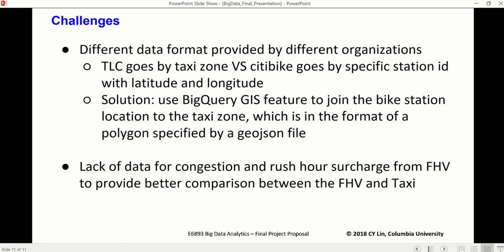Another one I think that can be improved is that we didn't have much data to showcase the congestion and the rush hour surcharge, which could be a game-changing factor here. Because the congestion fee only takes place later this year, so we don't have this data just yet. But if we come back later, we get a better idea. That could give city bike an even better edge if we were to take a trip across the congestion area.